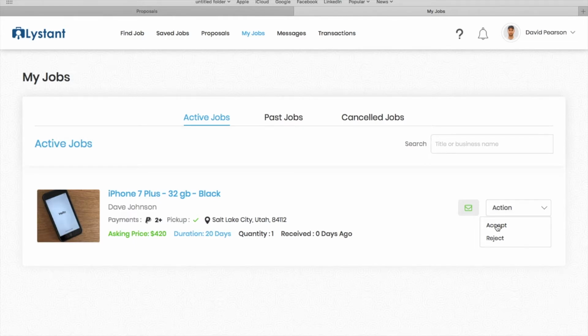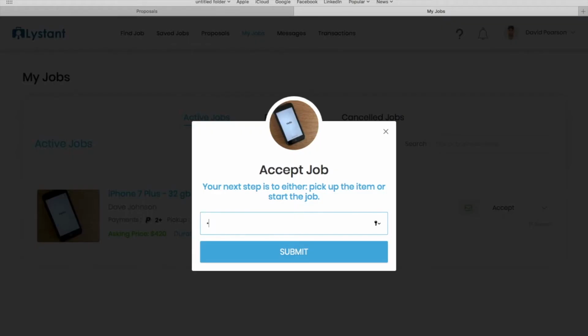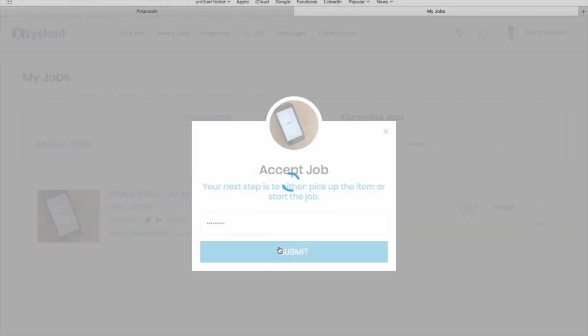Now, we've included the reject function in the case that there's a time delay from when that job was awarded and when you requested to sell it. And you may not be able to sell it anymore, or you may be too busy. But in this example, you will accept the job. And you do that by putting in your password and then click submit.